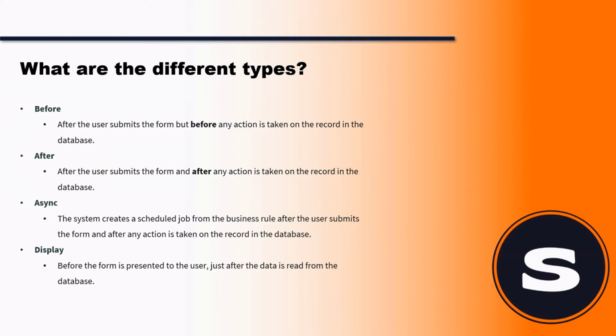Async, what's that? Well, the system creates a scheduled job from the business rule after the user submits the form and after any action is taken on the record in the database. So it's kind of similar to an after business rule. It runs after the commit, but it sits in the queue and waits to be picked up and then acted upon, rather than running immediately.